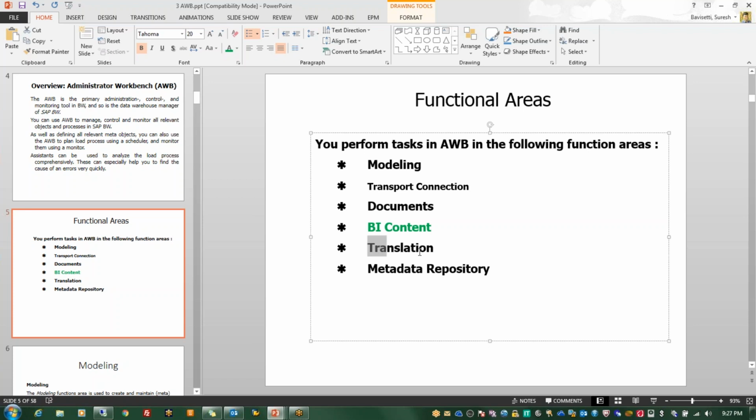And also I can do my translations with the languages, and also I can maintain my metadata repository. From that metadata repository, I can access different kinds of data. For example, if I search with my InfoQ, from my metadata repository, I can see what objects this InfoQ is using, what key figures this InfoQ is using. All this kind of information we can access through the metadata repository.